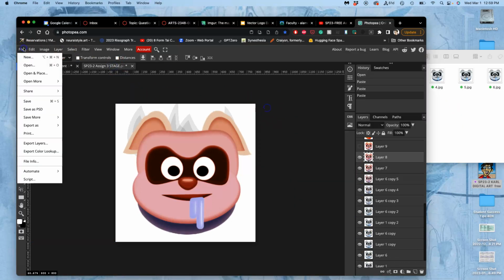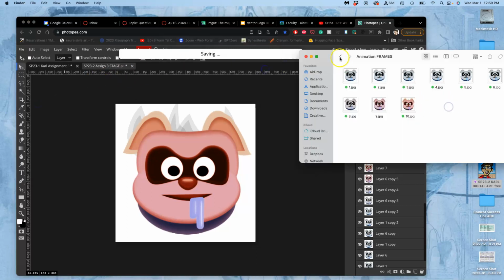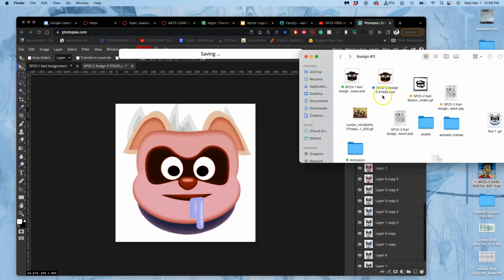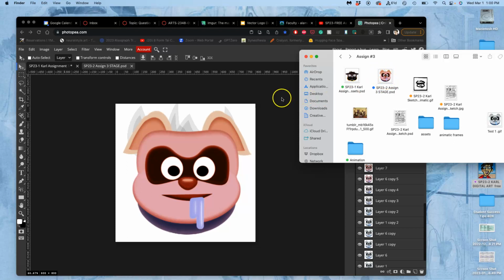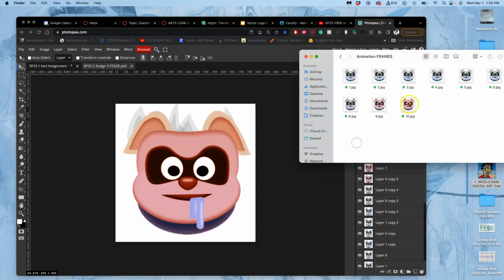I go File, Export As. Actually, before I do any of this, I should just save the PSD stage. And how do you check that it's saving in the right place? I see if my dot disappears. Or it updates. It updated. I guess if you're looking at the dot while it doesn't disappear. That's interesting. Okay. Now I can go in to my animation frames.